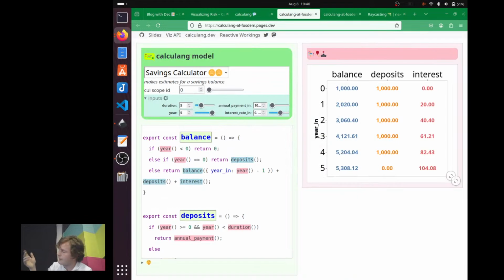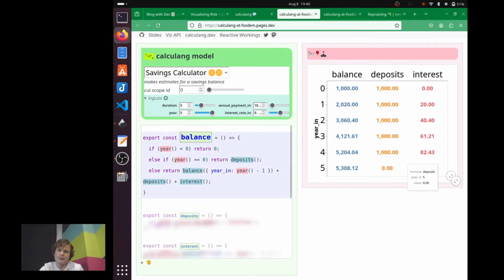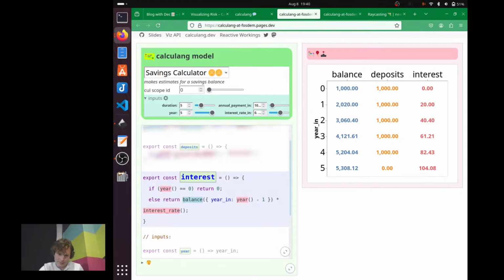This here is a different environment, older, but has some features I'm going to use here. This is a savings calculation on the right, a savings calculator. On the left we can change some inputs. Supposing we're saving 1,000 for 5 years with some interest rate, we end up with 5308 because of interest. In this environment we can click on balance, and we see the formula. We can click on interest and we see the formula.